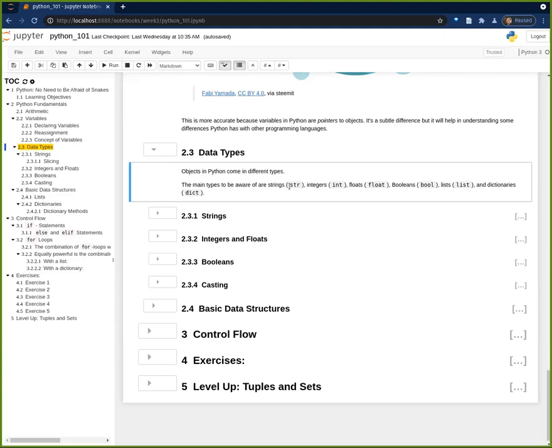But the main ones that we're going to talk about, and the main ones that you're most likely going to use day-to-day, are string, integers (int), floats (float), booleans (bool), list, and dictionaries, okay? These basically are different types, and it means that they can do certain things. They have certain operations, certain abilities. For example, you can add two lists together, strangely enough, but you can't really add an integer and a list together. So they're limited in what they can do.